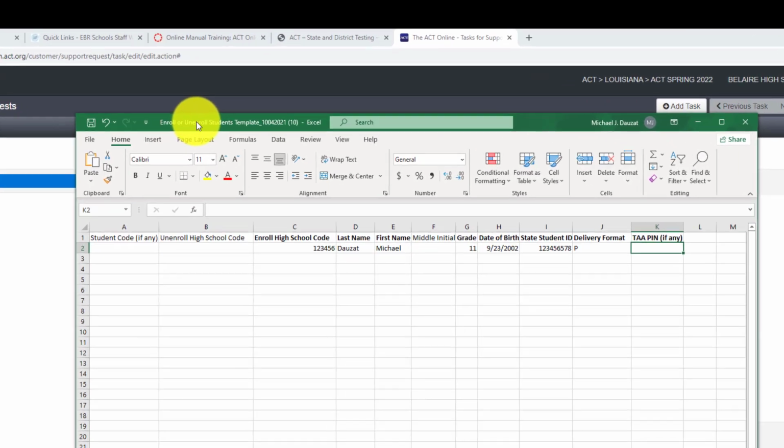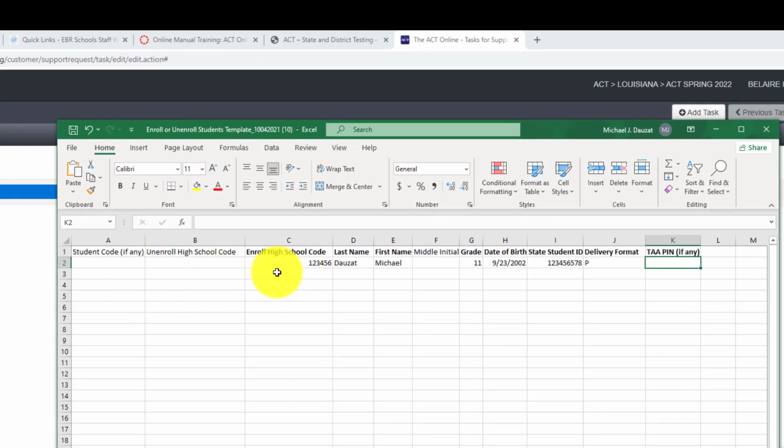Remember though, if you enroll a student, you're not going to know the student code. You probably are not going to know the unenroll, so leave it alone. Let ACT handle that unenroll. You do need to put your school, if the student's enrolling at your school, the last name, first name, grade level, date of birth, and then the list SID, and then the paper format.